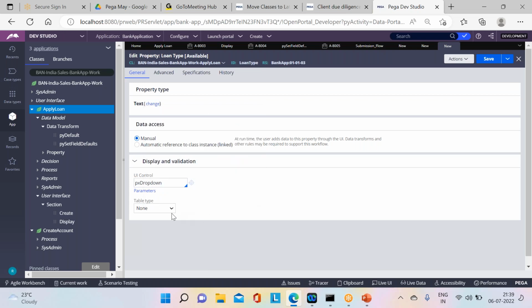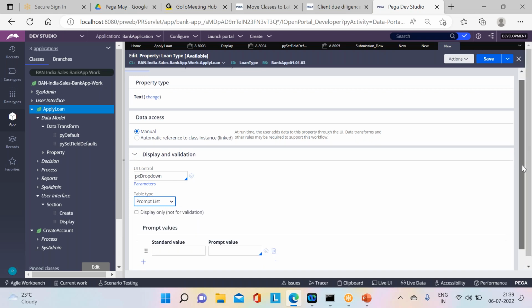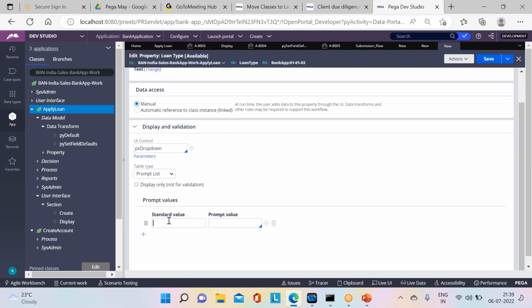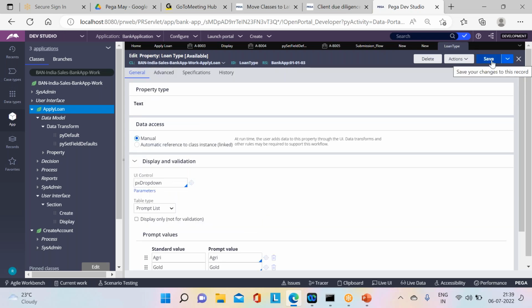Okay. Table type, you have to take prompt list, because you want a static list, right? So what do you want? Agriculture, gold, home. Enough for now, it is enough. So save. One property is created.